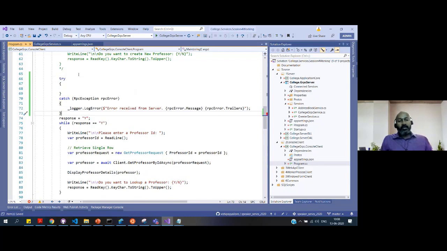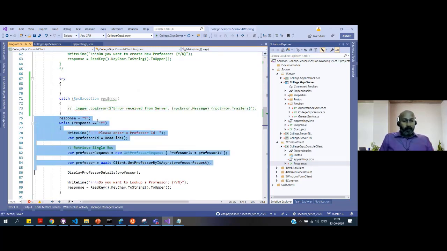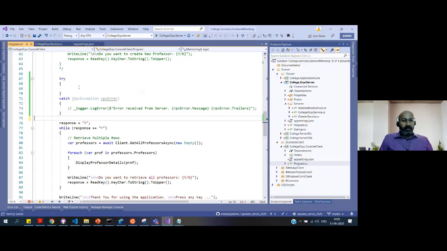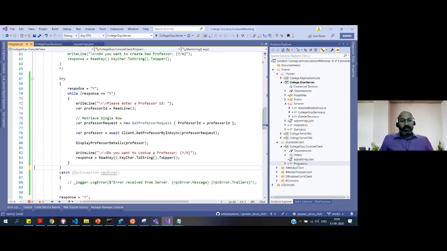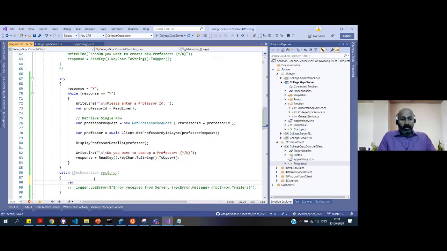And because we know that we are throwing the RPC exception, we have to catch that RPC exception there. Okay, so let's come back, and here there's a console application that was in the worker service, right? So let me wrap this inside this try catch block, and then we can do var metadata equal to dot, we call it trailers.